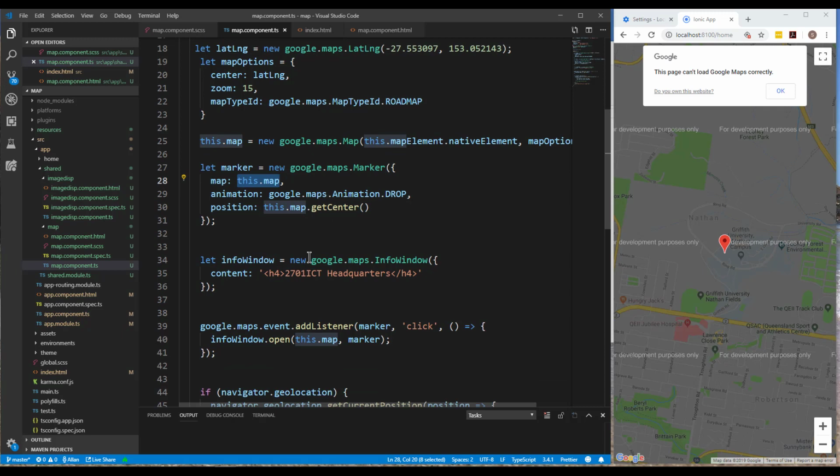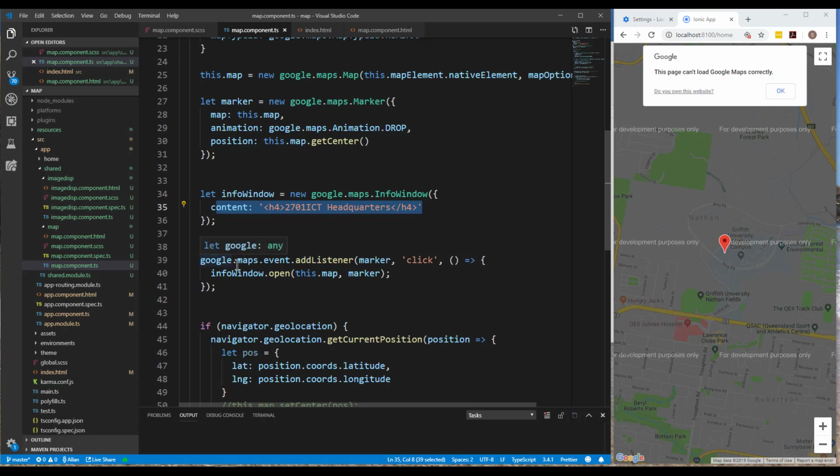If we click on one of those markers, we have the ability to bring up an info window. So here we can define a new info window and pass it some content. That content can be HTML. Then we create an event listener, which is going to be a click on that particular marker, and that will open the info window for that marker.